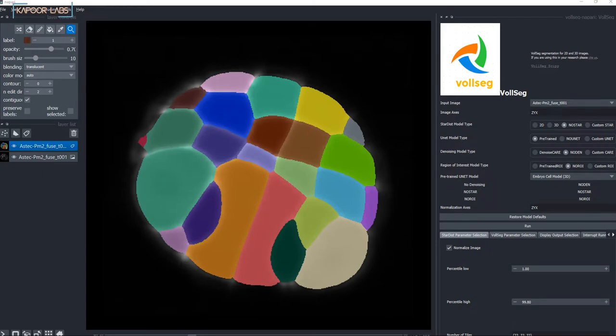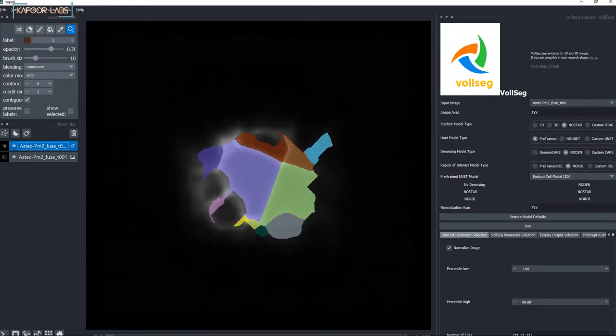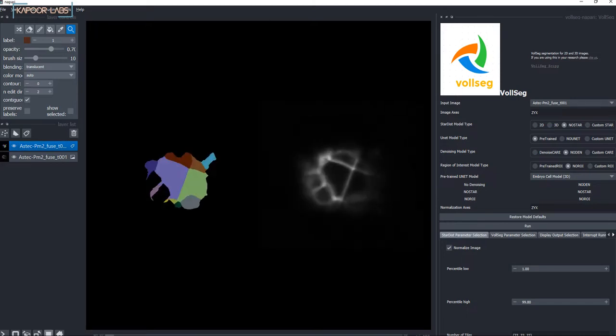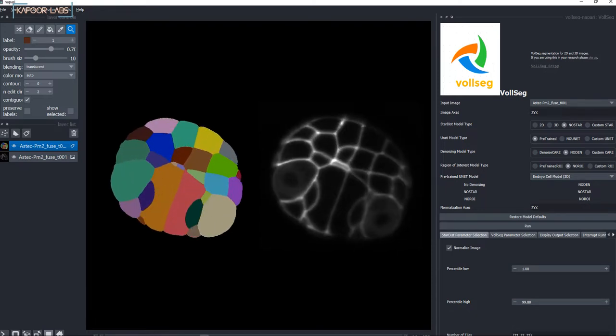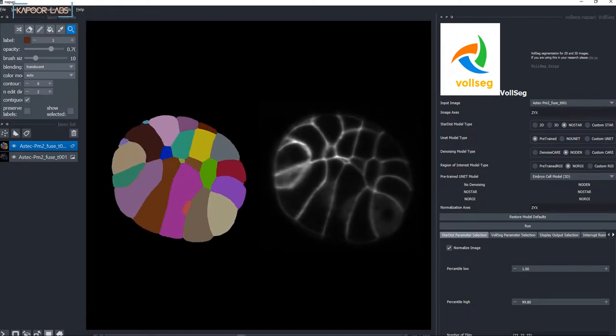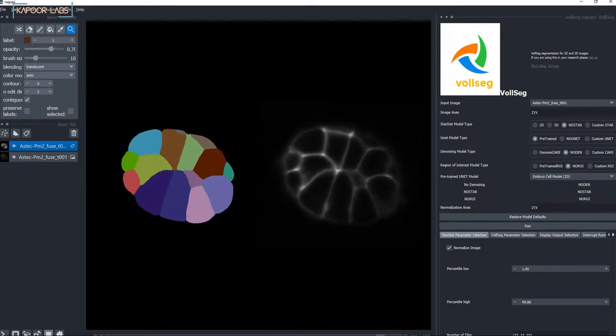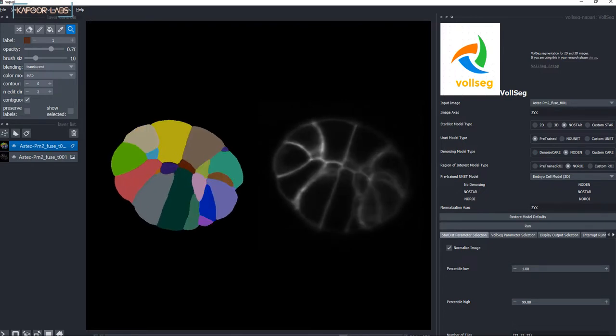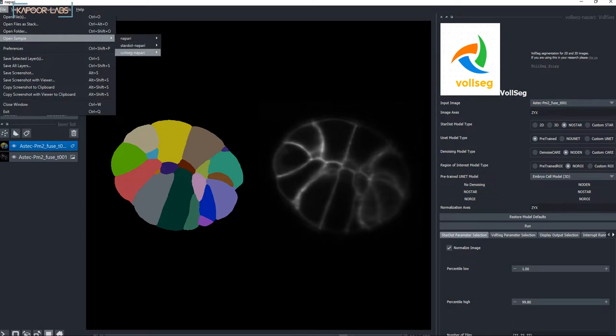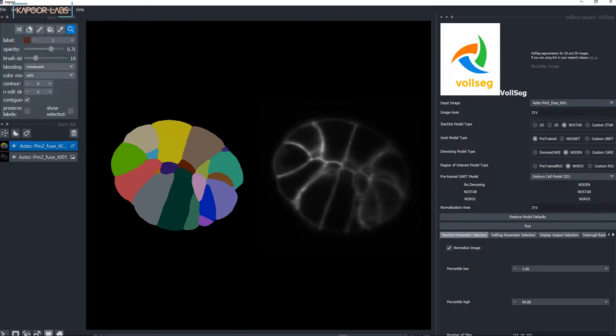Once the computation has been done, you will see the results of the segmentation overlaid on top of the input image as over here. And to verify the results of the segmentation visually, you can just display them on the side and see how well the segmentation model performed on this example dataset. And this example dataset you can actually get from the open sample menu, where VollSeg Napari embryo cell 3D is exactly this dataset. And then you can use this model as a pre-trained model to apply the segmentation on this dataset to get exactly the same results that you're seeing over here.